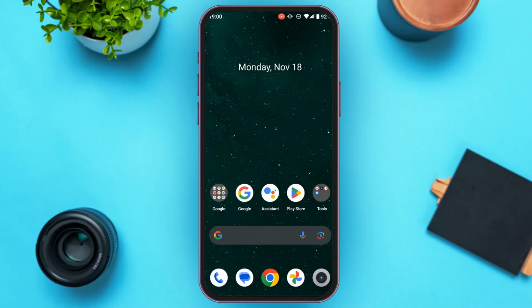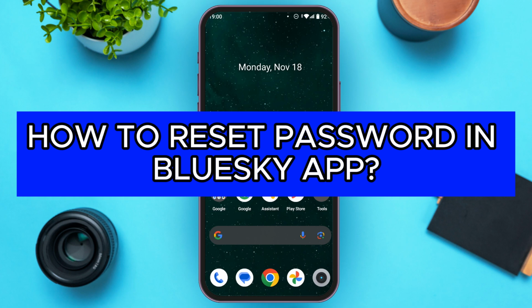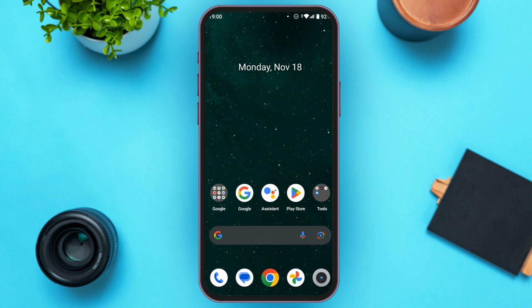In this video, I will guide you on how to reset password in Bluesky app. So if you also want to reset password in Bluesky app, this video is just for you. Follow the simple steps and you'll be able to do it.